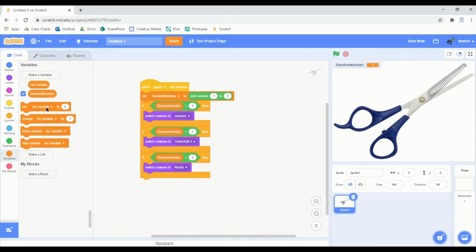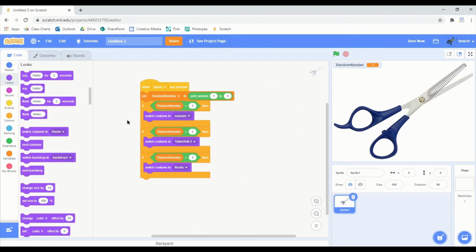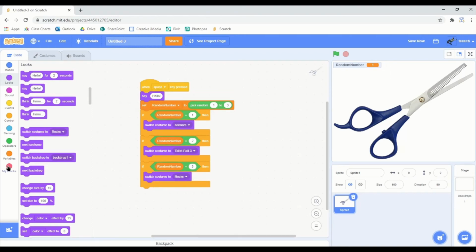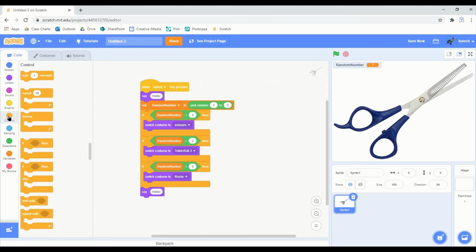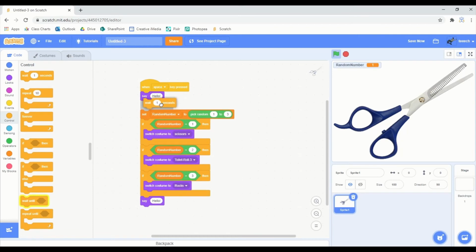Right, in Looks, we're going for say, and we'll drop that under there. While we're here, we'll stick another say at the bottom, and a wait, which I think is in here somewhere. Wait. Okay. Oh, there's a better one. Wait for 1 second. Stick that in there.